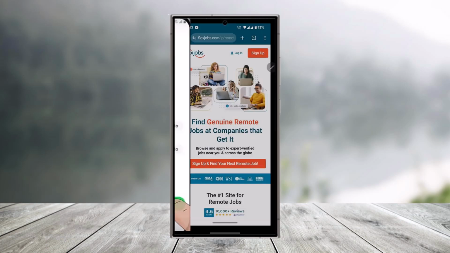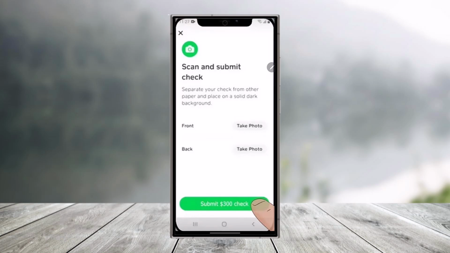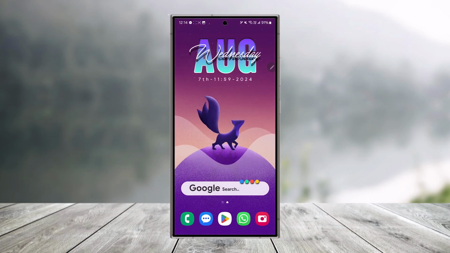And once you've submitted your check, Cash App will actually verify whether or not it is accurate and then actually put the money into your Cash App account. And this way you'll be able to go ahead and deposit a check on Cash App.